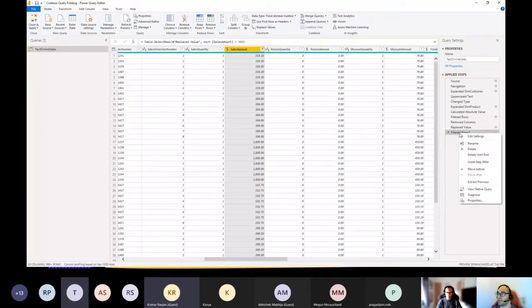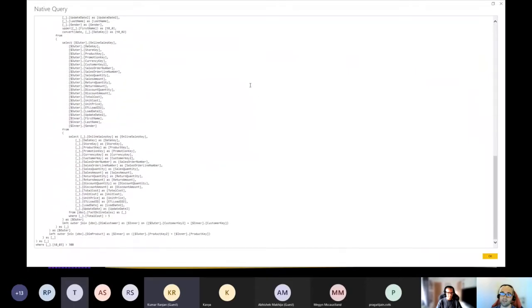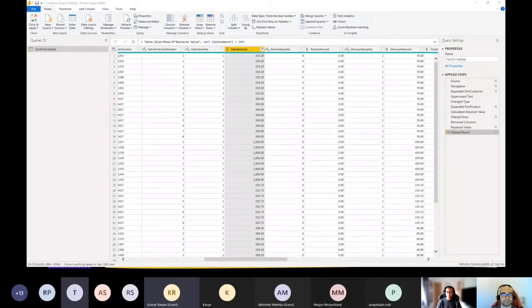If I right click on this last step, you see that the view native query option is enabled, and I can expand my native query window and see that I have a SQL query, a single SQL statement. Maybe it's not the most optimal SQL, and keep in mind that the Power Query engine will generate correct SQL, but not the most optimal SQL. So if you're coming from the SQL world, this probably looks awkward to you. But in the end, we have one single SQL statement that will be pushed down to the data source side.